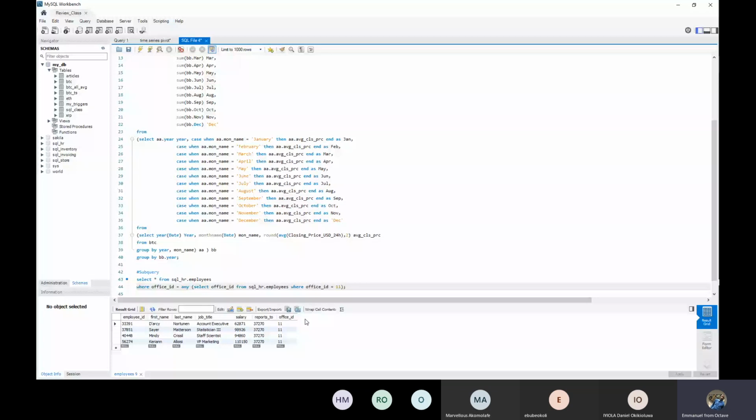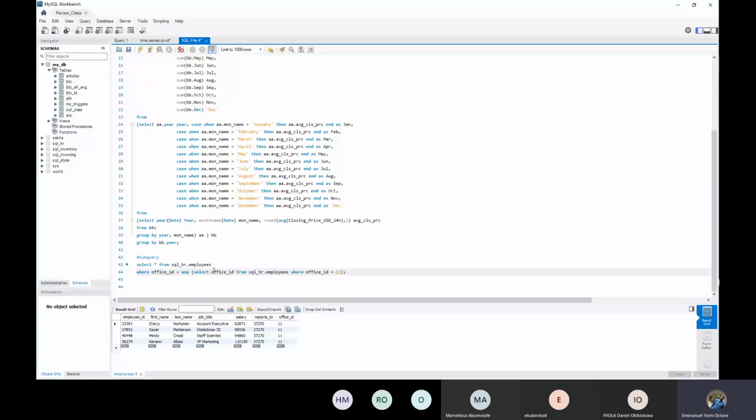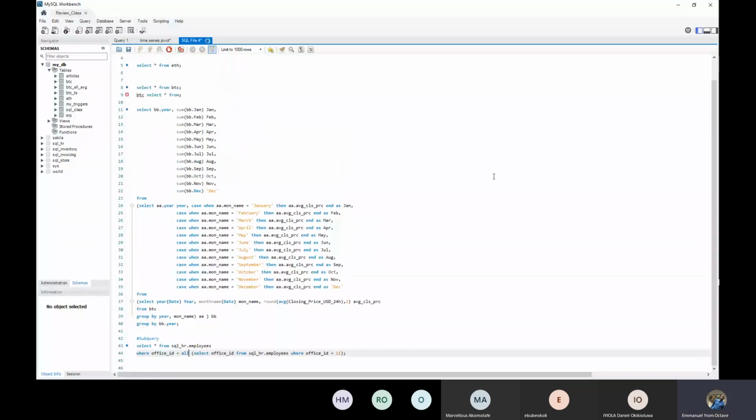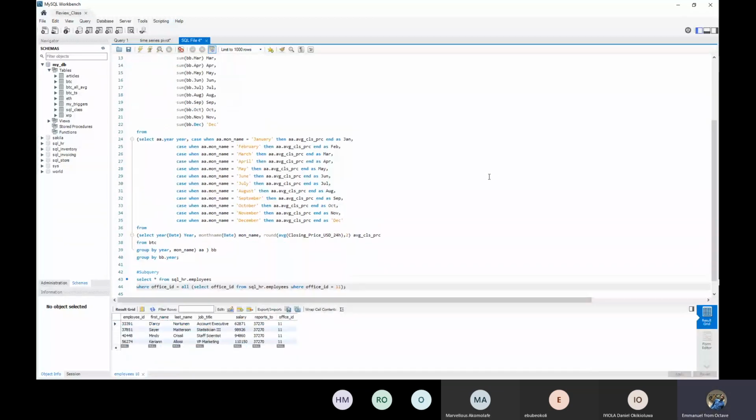This kind of operator supports it. If you have a subquery that returns multiple results, then you have to use this kind of combination. If I use ALL, it should give me the same thing, as you can see here. But ALL and ANY does not mean it's going to return.